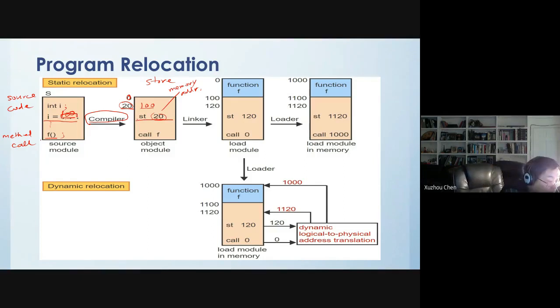And then for the function call, I'm going to write the instruction called call f. The call is a command in assembly language or machine code that says I'm going to call f. Once you compile this code, this is called object code. The source code is the original, and this is called object code.